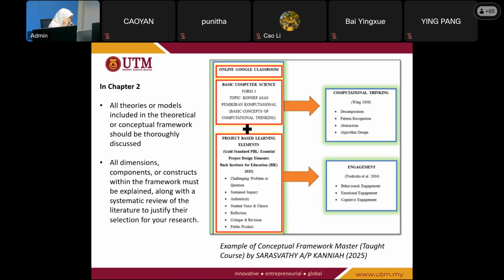If you discuss other models, good, but you need to compare them to the model that you selected. For example, you have project-based learning. You have several models, and of course you will discuss the other models, but stress or emphasize more on this model. I want to know more about the challenging problem or question. What does this mean? Chapter 2 is the place where the reader or examiner like me wants to know more about this.